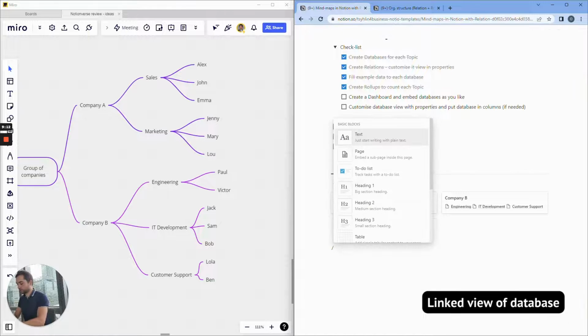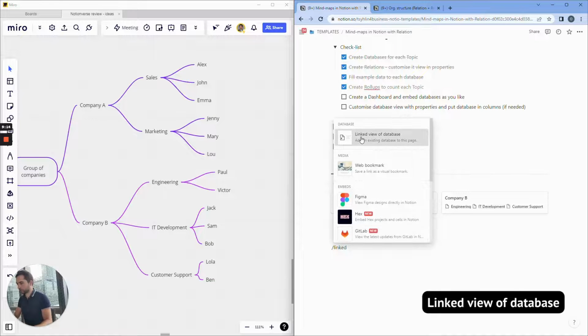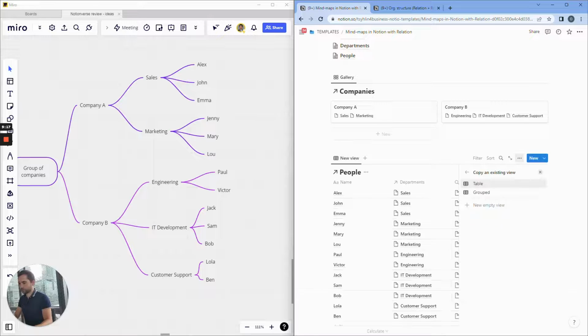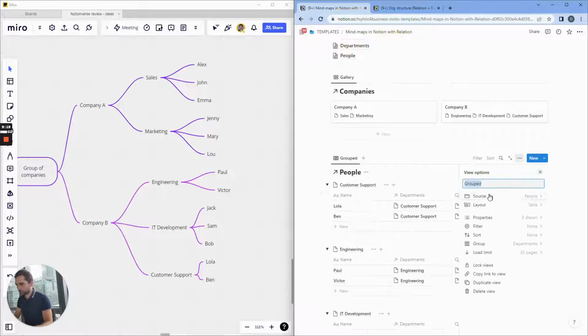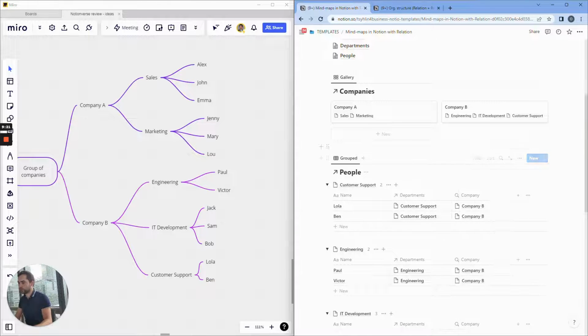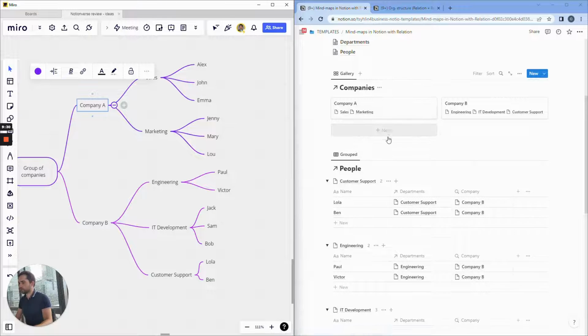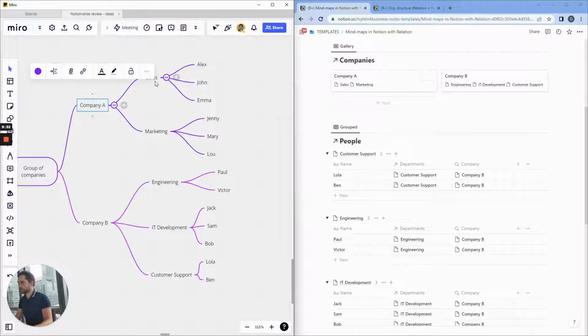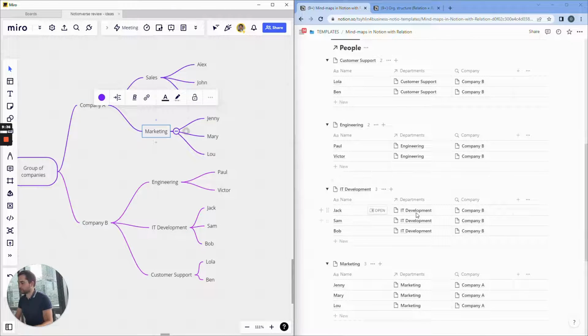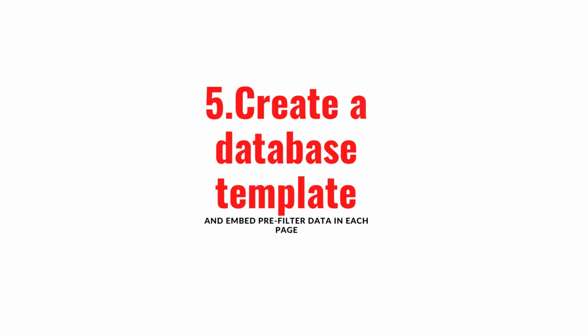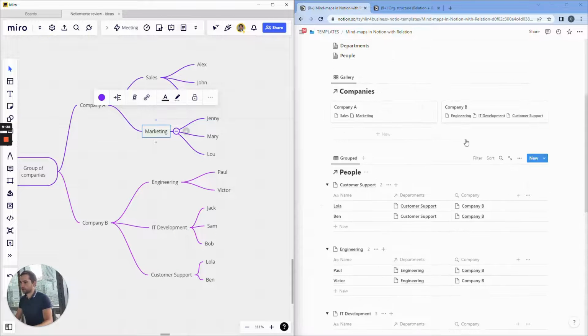Let's embed this view in another way. We can create a new block, link database, choose the database that we want to embed, choose the views that we want to embed, and that's all. So here's how it looks. We have companies here. In each company there are departments, here. And in each department there are people that work in these departments. So here's how it looks.